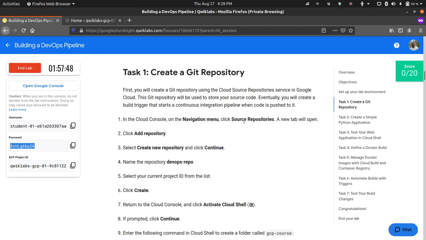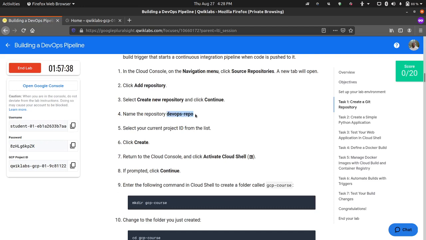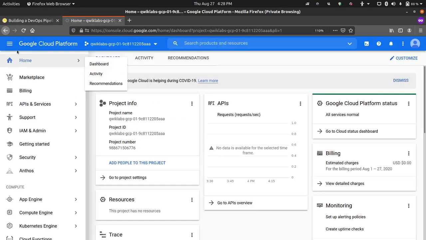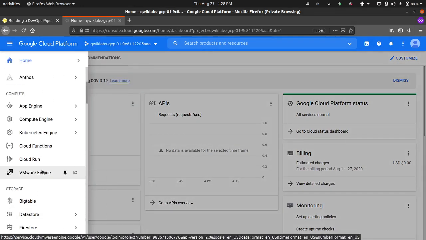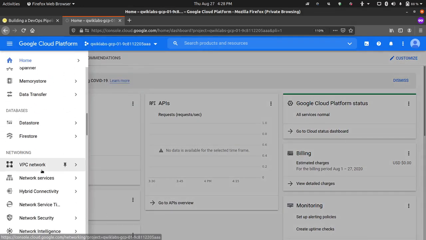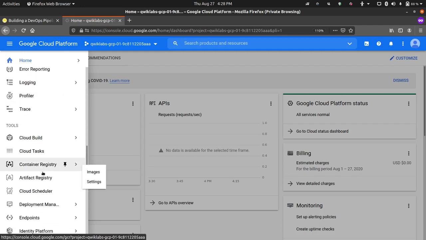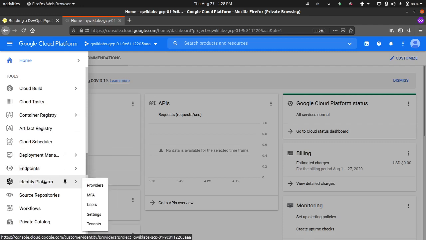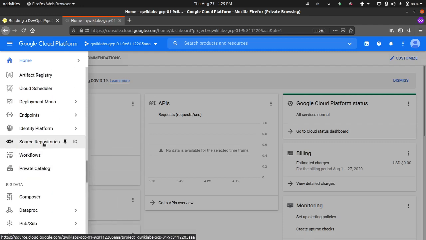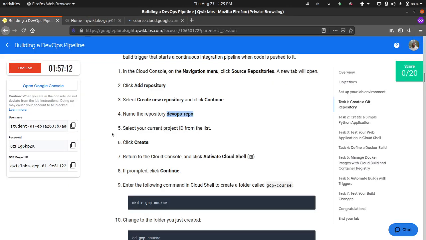It says we go to cloud source repository, click add repository, select create new repository and click continue. Name the repository DevOps repo. So let's copy that. Okay, click on the menu. Oh, that makes the menu disappear. So let's go to cloud repositories. Okay, all right, registry, we're looking for repository. Okay, source repository, let's click on that one.